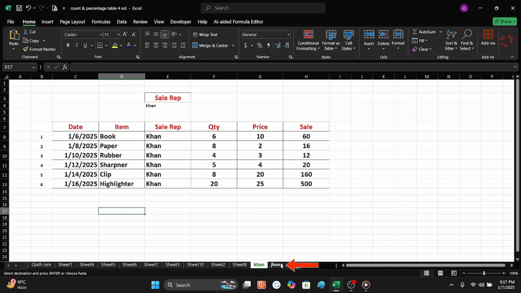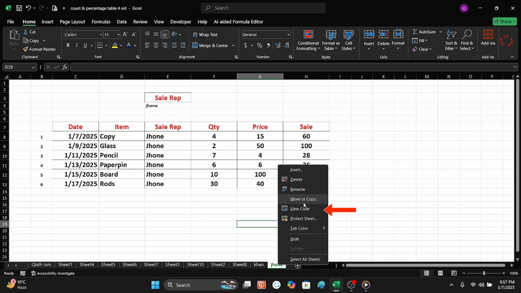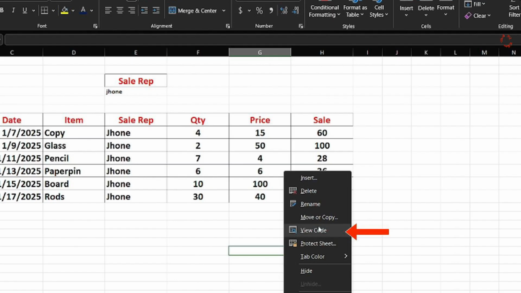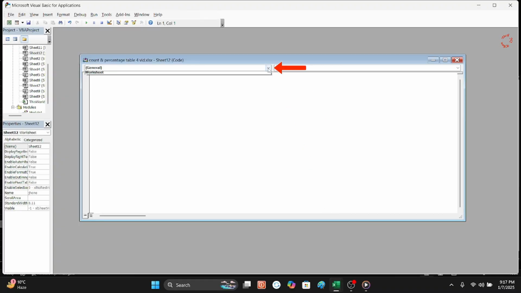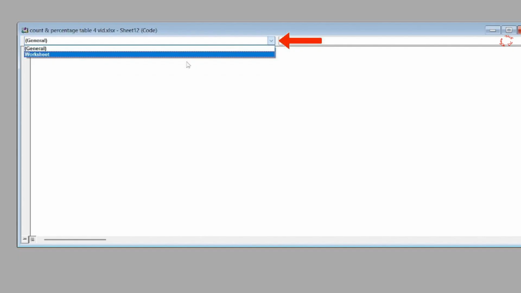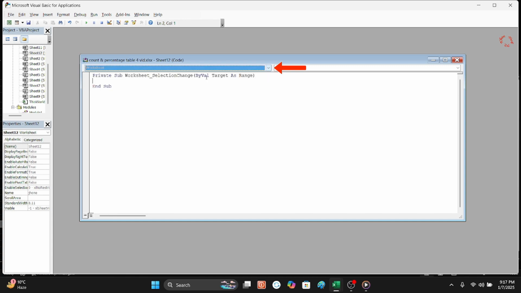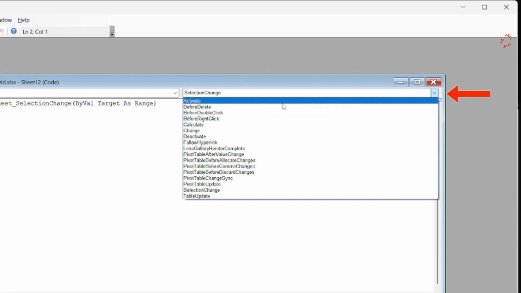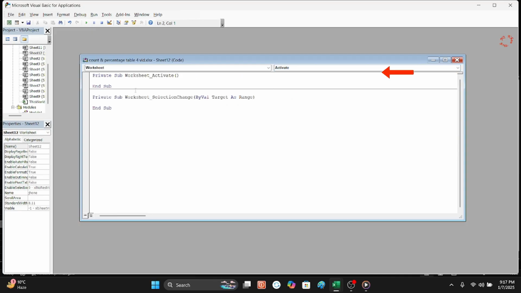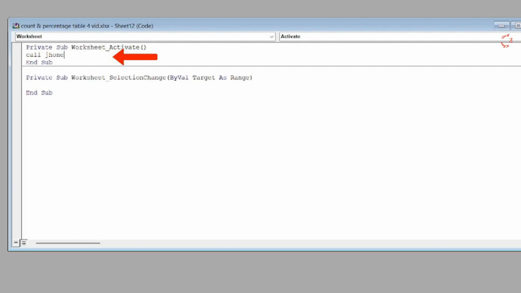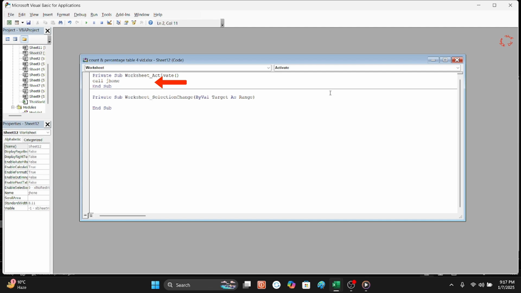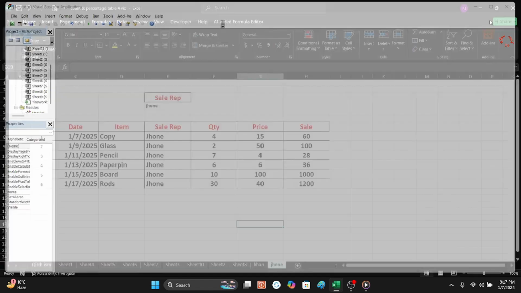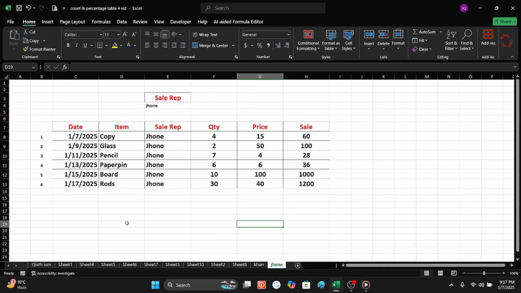Right click on the John sheet, click View Code, and after clicking, open the first dropdown and select Worksheet, then select the next one and choose Activate, and once again type Call John, and now all done. Your tables are automatic, and now we will update the main table and sub table. Either one or more will automatically be updated.